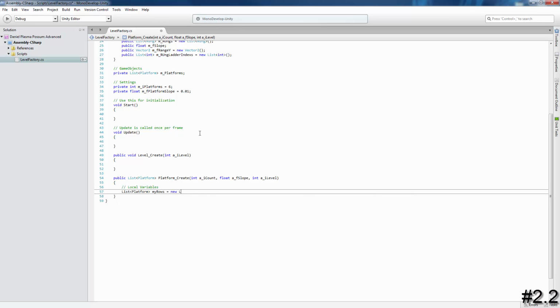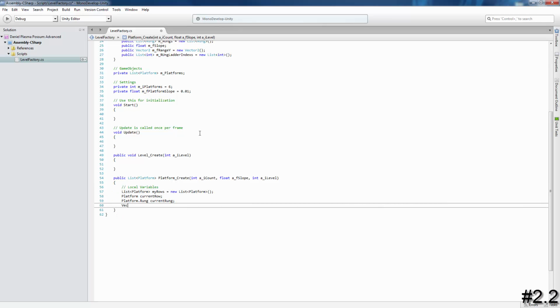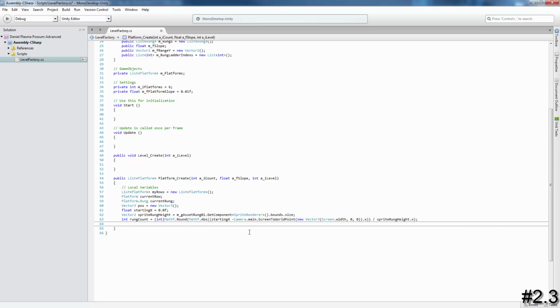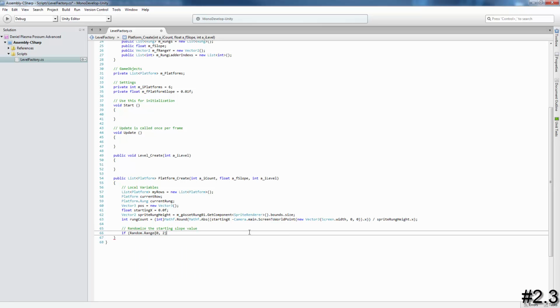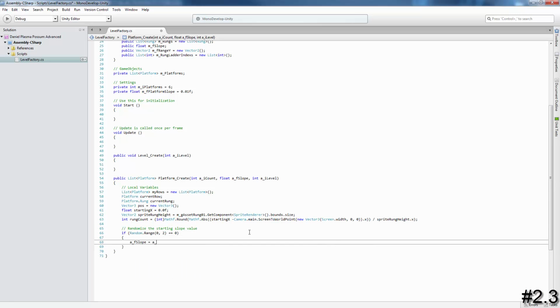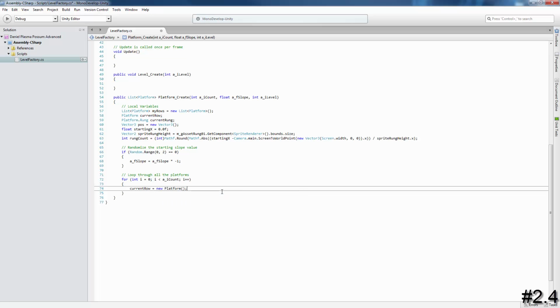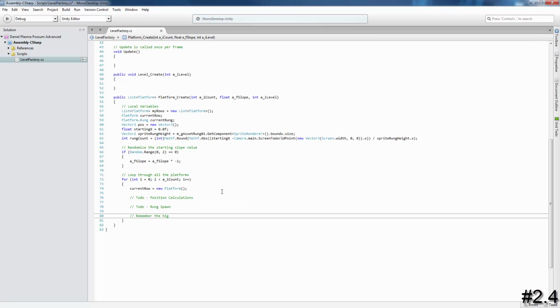Our function is going to need to store some data while it's working, and so it will take some local variables. Let's add them now. We don't want the slope of the platform to be the same each time, so let's roll a random number between 0 and 1, and if that number's 0, then flip the polarity of the slope. We want to generate more than one platform. This means we have to loop the process of creating a platform.